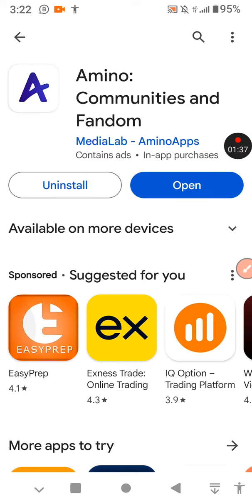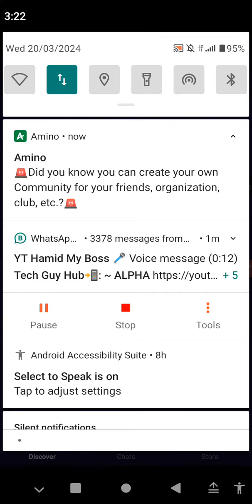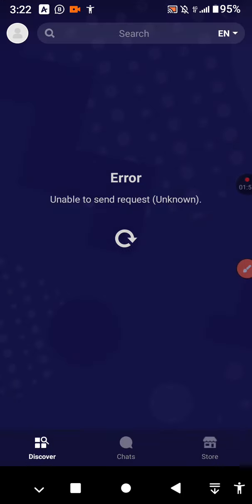So as you can see, we are done with the installation, and there it is. Tap over here to open and check the app. So now, as you can see, when you check over here, you're going to see it's showing the notification over here. So as you can see, unable to send the request.